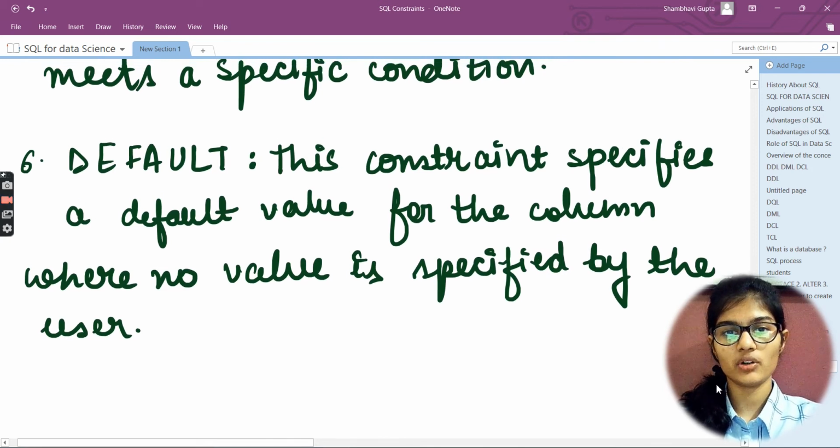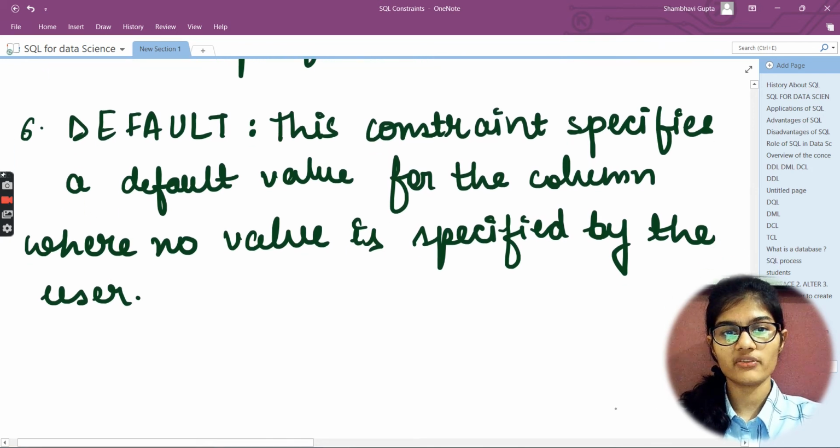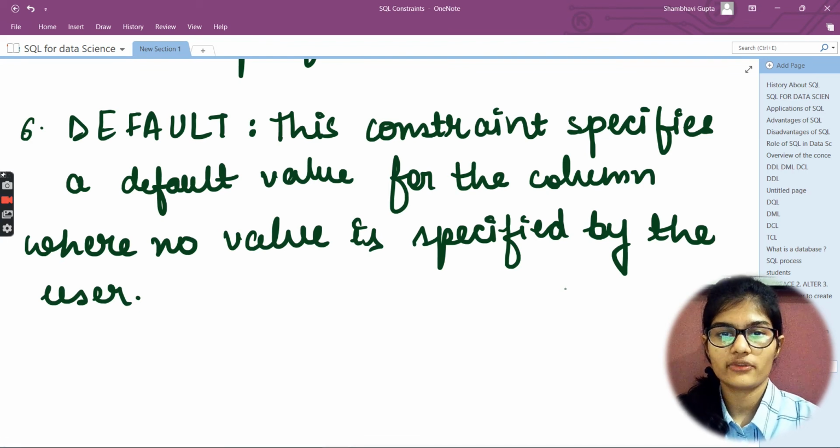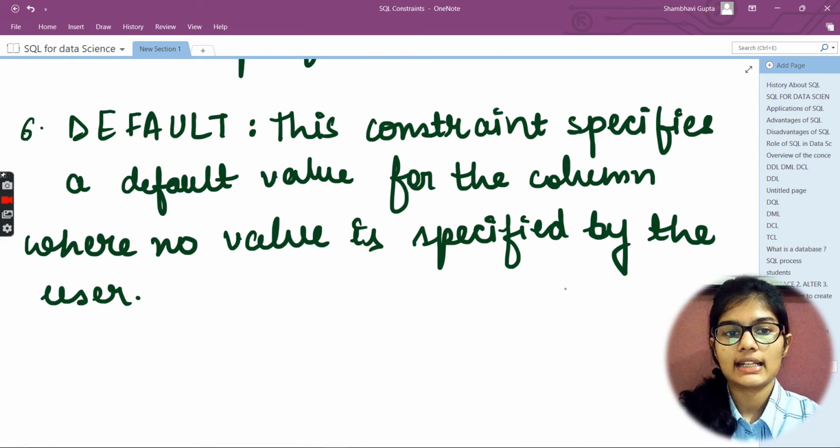Right? What about the default? So this constraint specifies a default value for the column where no value is specified by the user. So in this constraint, we specify a default value for the column, and that is used where no value is specified by a user, right?